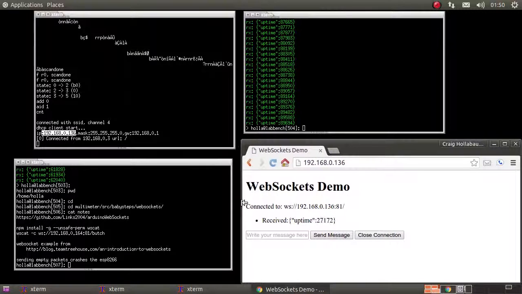This is not doing any polling. This is doing straight WebSockets. So a JSON string comes over the WebSocket, and I just basically put it in this div. The other thing I got going was a Node command line tool for WebSockets as well.